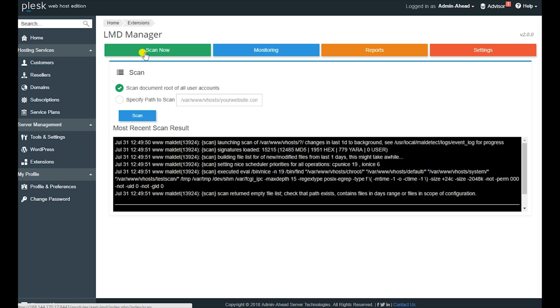Now that the extension is installed, let's go deeper into the extension. What you see on the screen now is the home page for the extension. Here you will be able to see the option to install LMD in case it's not installed yet on your Plesk server. Once you click the installation tab, the LMD installation will be completed in a matter of seconds.